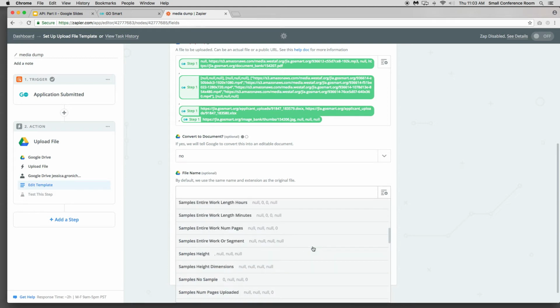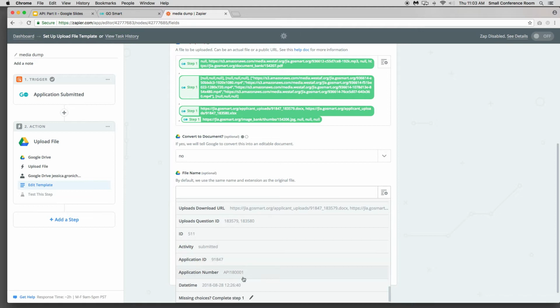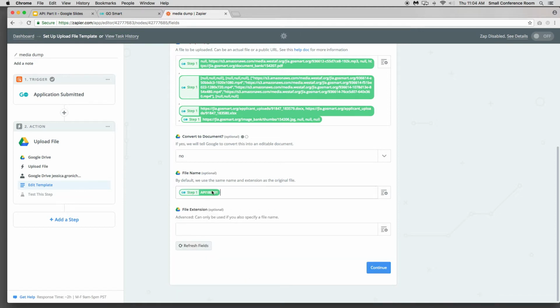So what seems to be working best for us is to scroll all the way down and select your application number. And then that way, when you're looking at your folder in Google Drive, you'll see a bunch of zip folders with this application number, and then you can associate that application number to the appropriate applicant.